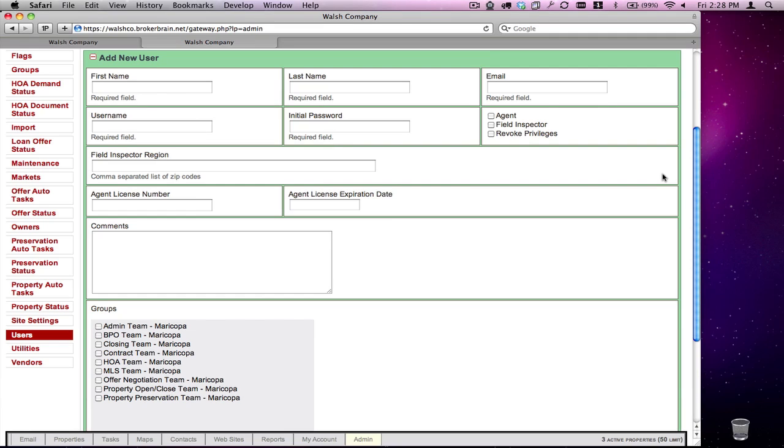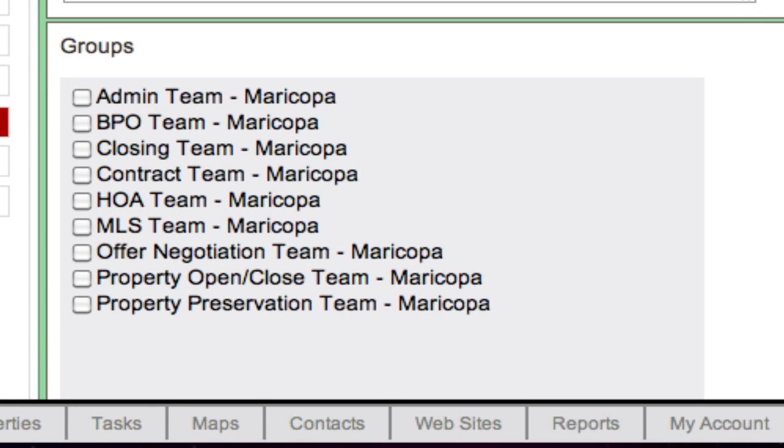So returning to the Add New User dialog in the admin page, you'll see that you have a place to enter agent license number, agent license expiration date, and just some general comments for the user themselves. Below that, you'll see a series of checkboxes that allow you to define which groups this particular user will be a member of. And you'll see that there's a handful of groups that are already defined within the system for you when you receive your system. For information on how to set up groups, watch the Getting Started with Groups video.